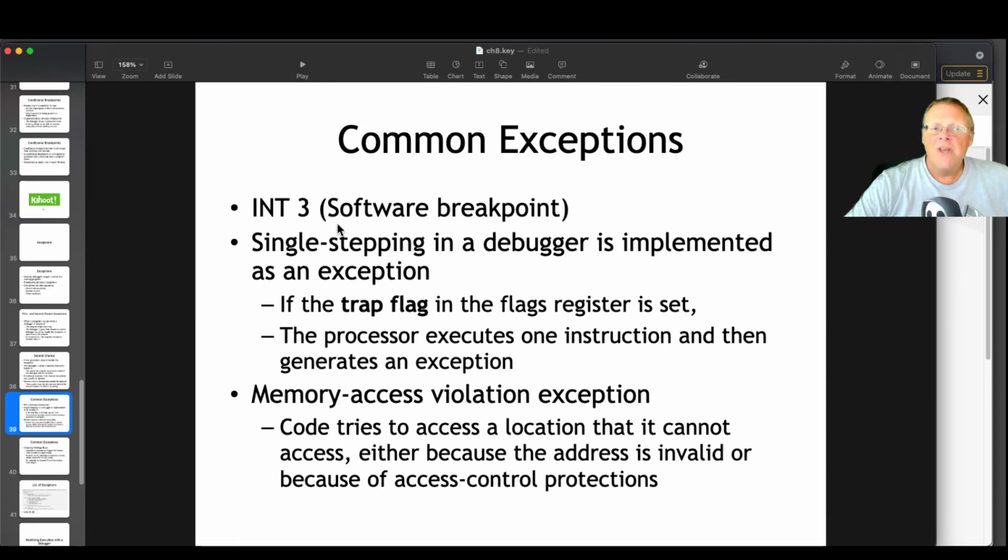So int3 is the one we talk about mostly. That's a software breakpoint. It just means I want the program to stop, but it doesn't mean anything is wrong. I'm stopping it because the user wanted to put a breakpoint there and examine the situation. And the single step we talked about before is really implemented with the CC. What the debugger actually does is put a breakpoint on the next instruction and run, and then it breaks. That's how it implements it. There's also something called a trap flag in the flags register that will execute one instruction and then generate an exception automatically.